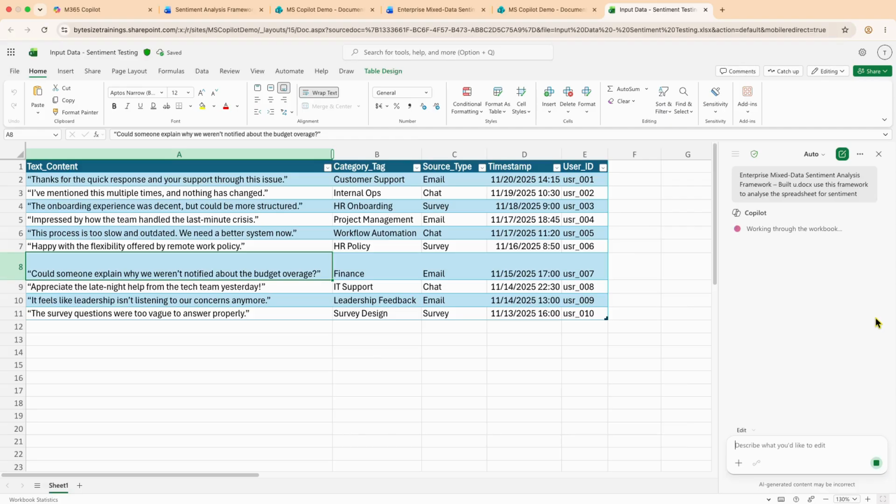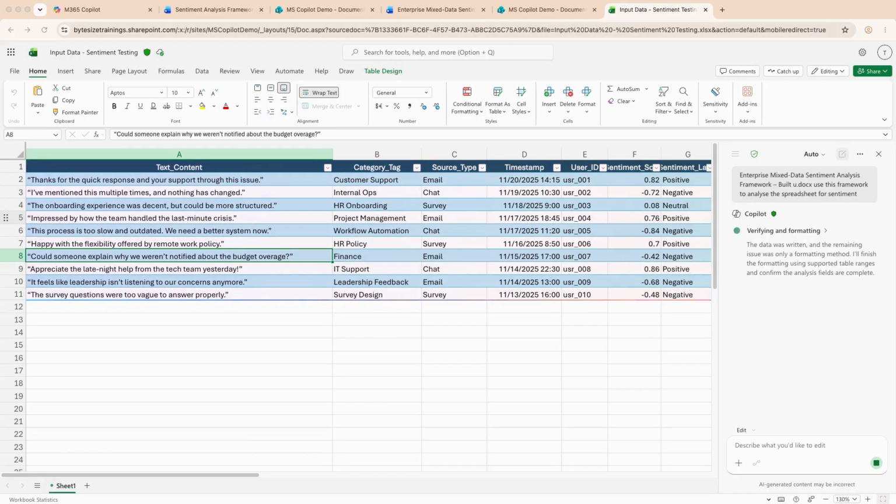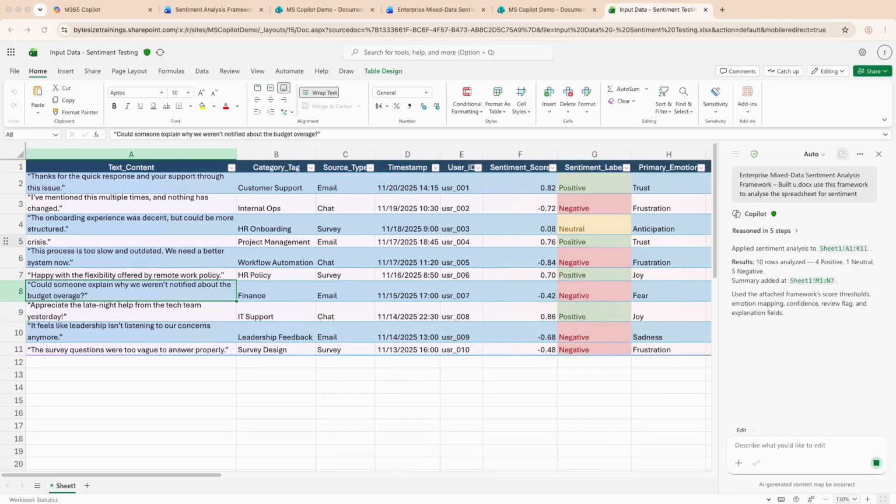So let's give it a few moments so that it can review both the framework as well as the contents of the spreadsheet. And considering that we have the information as an Excel table, it makes the task a little bit easier for Copilot. So it's going through a few steps. Okay, we can already start seeing the result. It seems to have added the required columns for us.